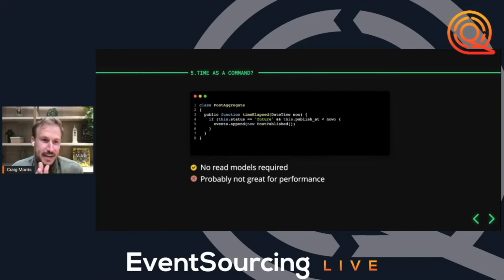The downside is that if you had millions and millions of posts, you would need to go through them all and tell them some time has elapsed. And in probably a lot of applications, the aggregate wouldn't do anything because it's already published and doesn't need to do anything else. So that's quite a bit of wasted compute time. So that was a thought experiment that we came up with. Might prototype it a bit later.